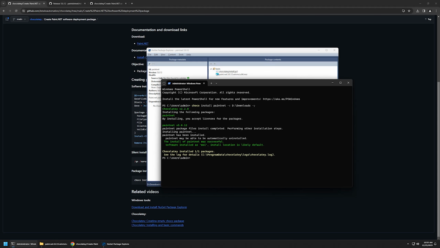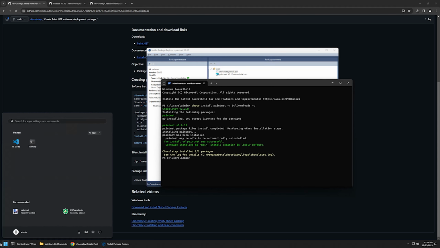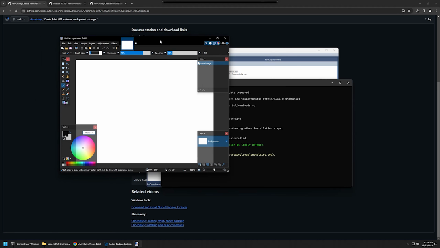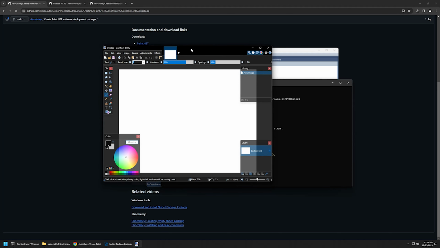And the package was successfully installed. If I go to my start menu, I can see PaintNet in my recently added software list right here. So if I click on it, it opens up and it seems to be working just fine. And that's it for this video.